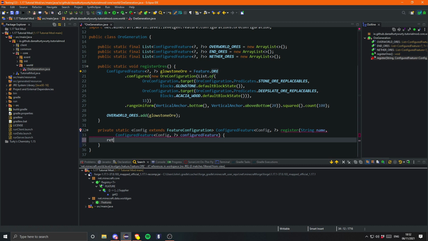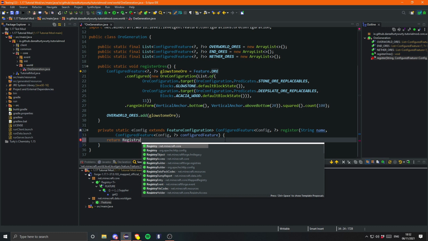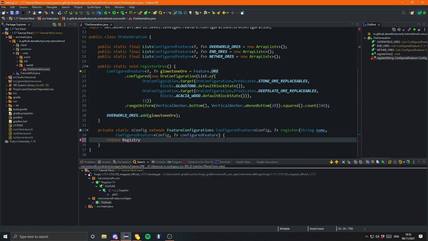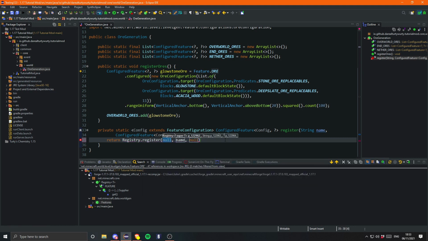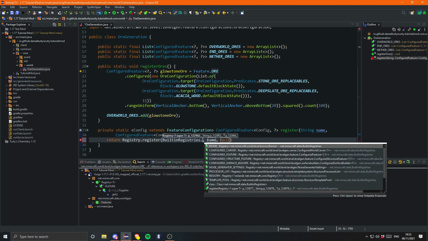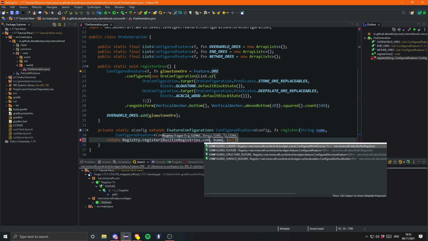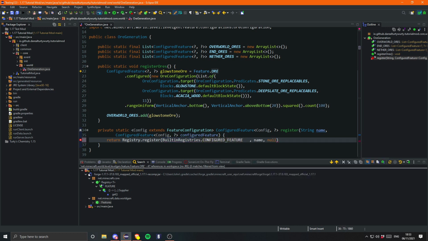Then in here we simply can return registry, and make sure you use the net.minecraft.core.Registry.register. And just like deferred registers, this takes in the actual registry itself. So because we are using the vanilla ways, we need to use built-in registries, and then .configured feature. And then this takes in the name, which is a resource location. So we can just do a new resource location.